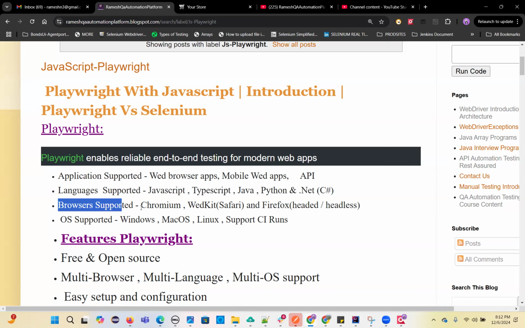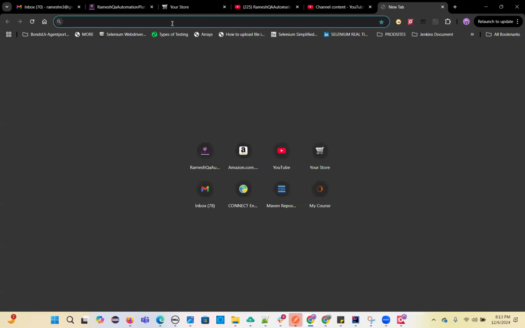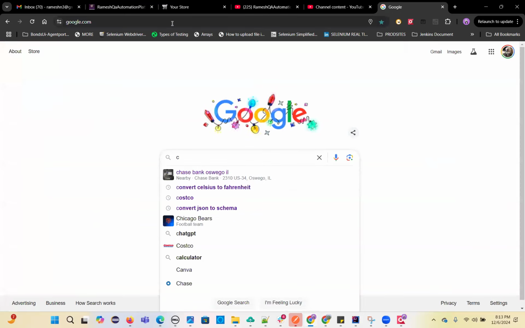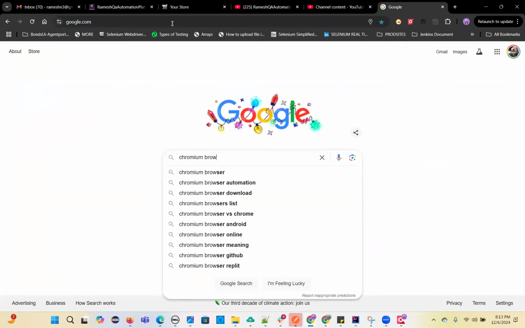So browsers: Chromium, WebKit, Firefox. See, WebKit means the Safari browser, so on Windows the Safari browser will be supported. And Chromium means Chrome browser, Edge browser. If you want, just type here what the Chromium browsers are. Opera browser, all these come under Chromium browsers.